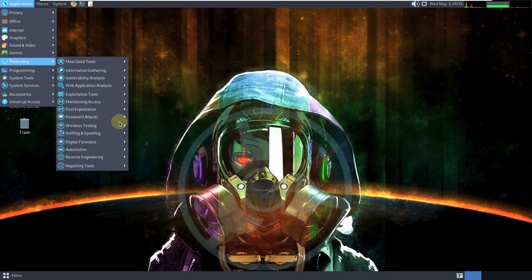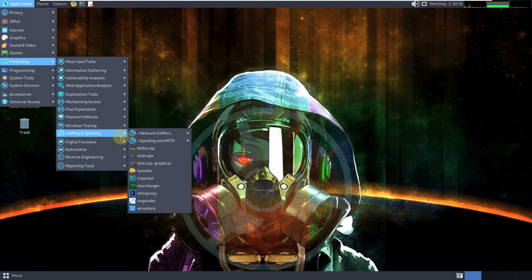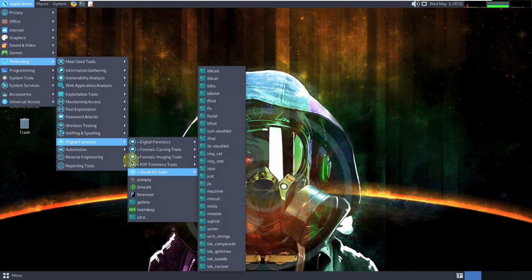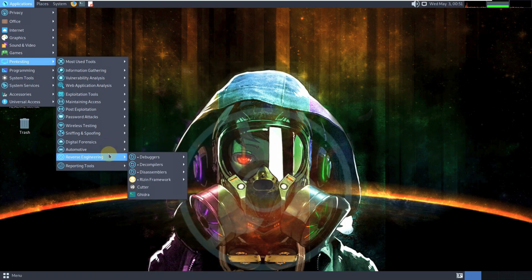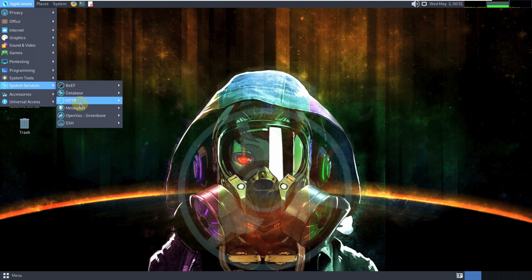So these are all the apps which come pre-installed in the security edition. There are a lot of apps to test. So it's clearly up to you to use it or not, or download or not. So these are all the available apps. Automotive, reverse engineering, debuggers, decompilers, disassemblers, programming. These are all the system tools. So on the accessories, these are all the system tools.